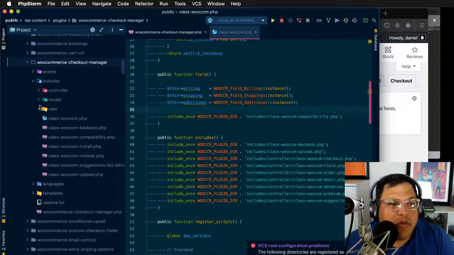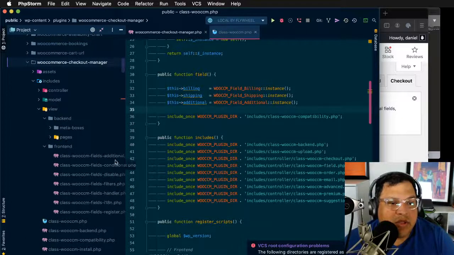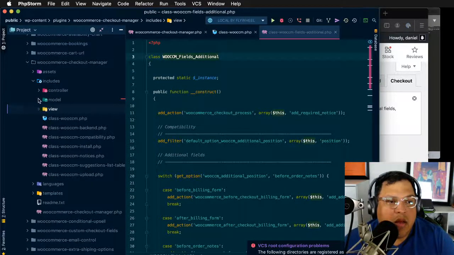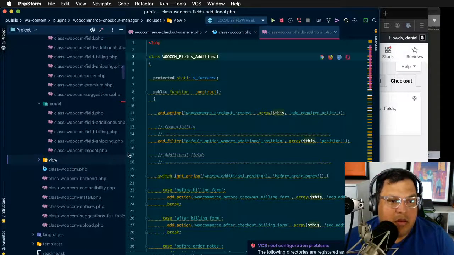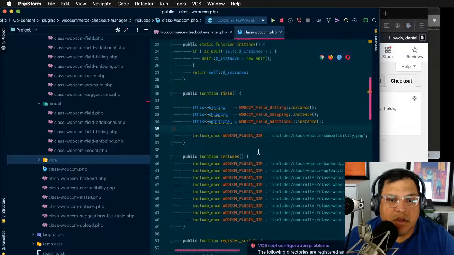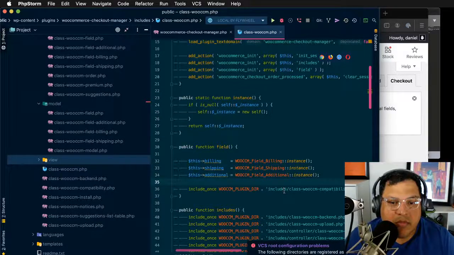Okay, so we have a view. So that's interesting, they have like an MVC type setup here. Okay, so let's check that first entry point. So we're going to pull in a bunch of fields, have a compatibility check. Let's see what that is.